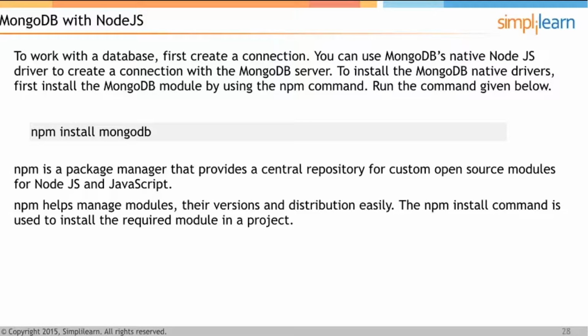So npm is a package manager that provides a central repository for all the custom open source modules for Node.js and JavaScript. So I install this package manager, which will help me install all the packages, which come as modules for Node.js and JavaScript. What npm does is help manage modules, their versions, and their distributions easily. The npm install command is used to install the required module in a project.